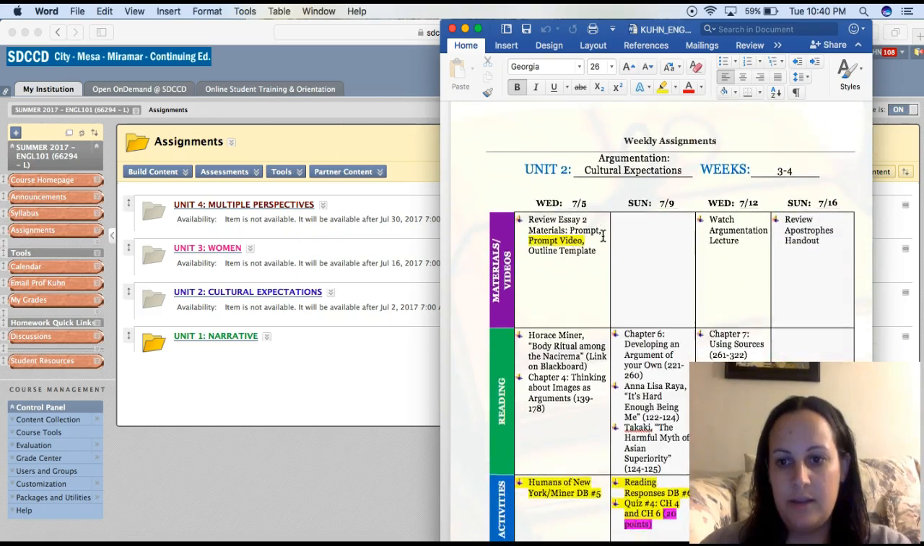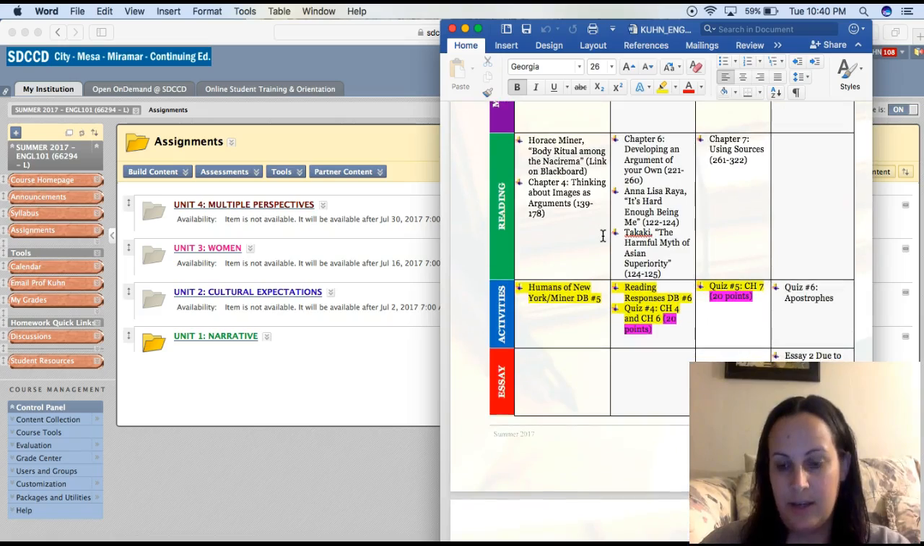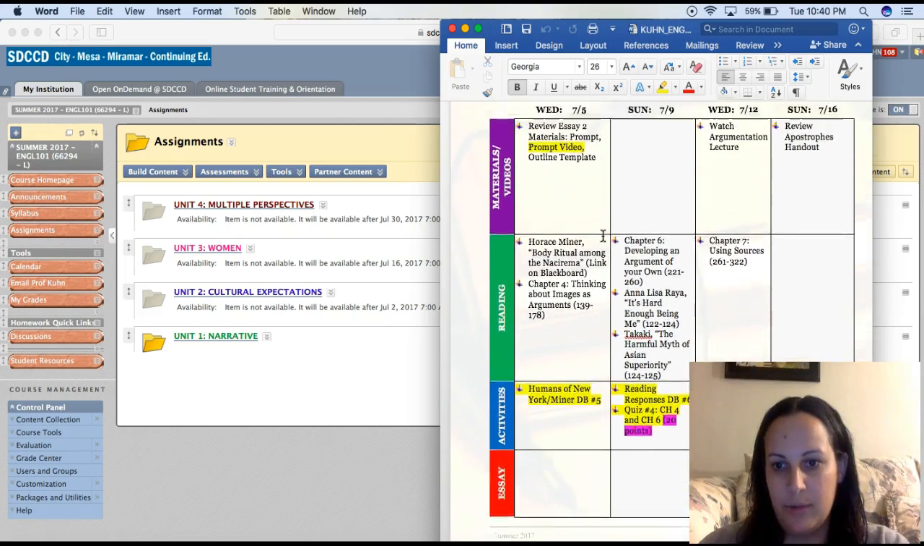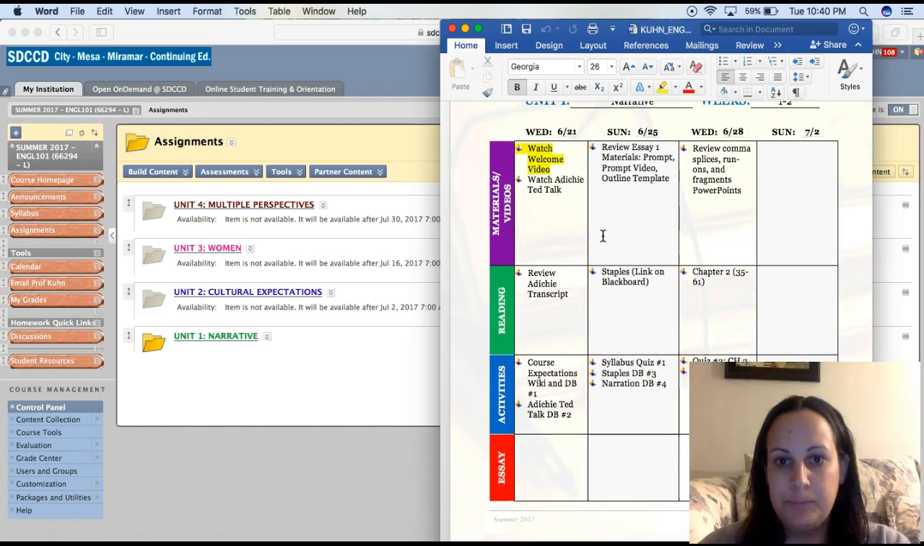And don't mind, sorry about the highlighting, this is just reminders for me before class starts, so don't worry about the yellow and the purple highlights for right now.